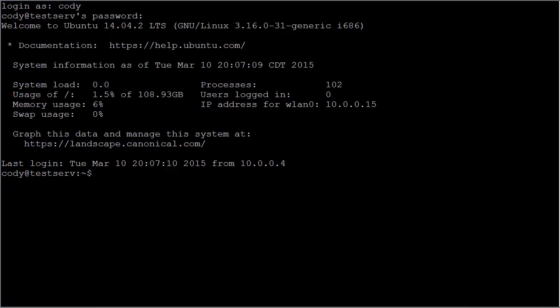If you type your password correctly, you'll be greeted with a screen like this. It tells you the last time that you were logged in, a little bit about system load, memory usage, just the basics of your system.